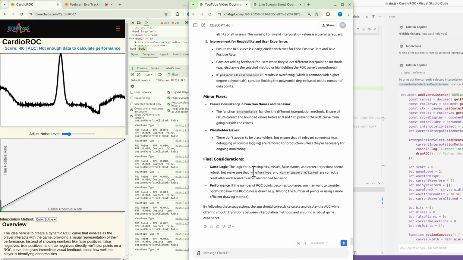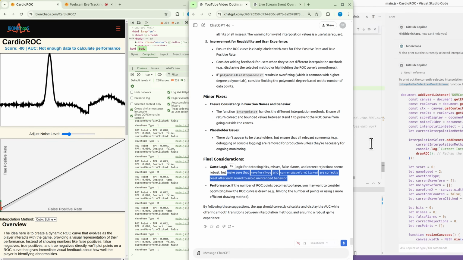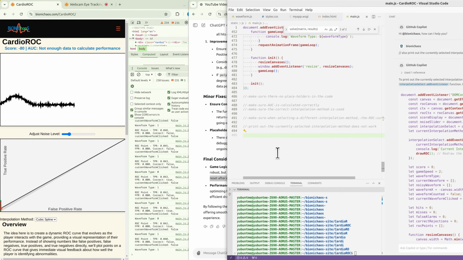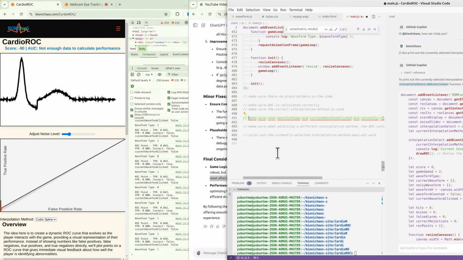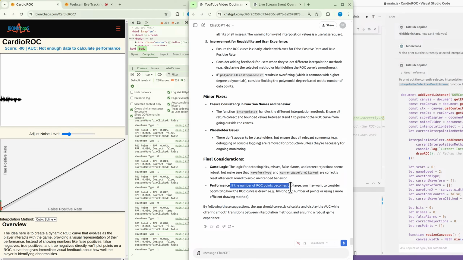Make sure the waveform type and current waveform clicked are correctly reset after each round. Yeah, that sounds important. Aren't we already doing that?